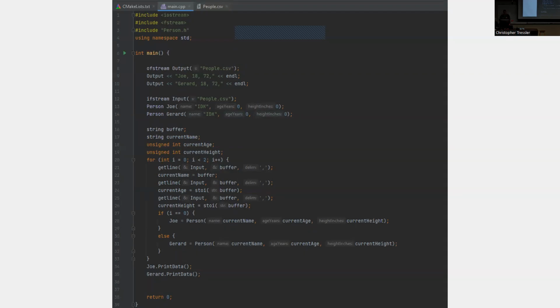So anyway, if we continue down this, we have the buffer, and the current name, current age, and current height. They're basically all temporary variables that are going to be overwritten later, but we're going to use them for something. So notice what I have here is some getlines. The first part of that getline says what is the ifstream we're going to use. The second is that buffer. Buffer has to be a string, and it's going to take whatever data it's reading and put it into that buffer as a string, okay? And then we have the third parameter, which is the delimiter. It's basically saying what we're using as a delimiter in the file we're reading from, so we can figure out which data is which, okay?